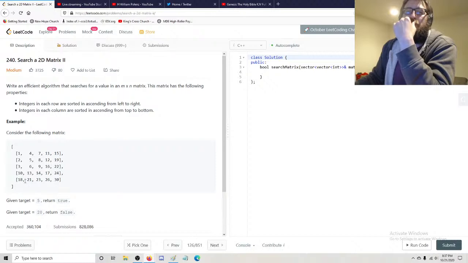So this would be an upper bound. No, excuse me. There would be no lower bound. This would just be an upper bound. This is already eliminated.